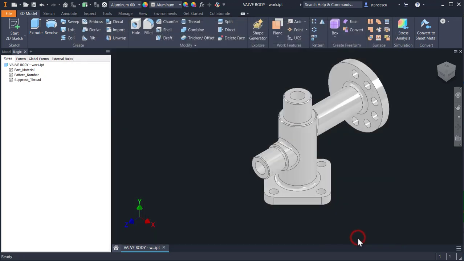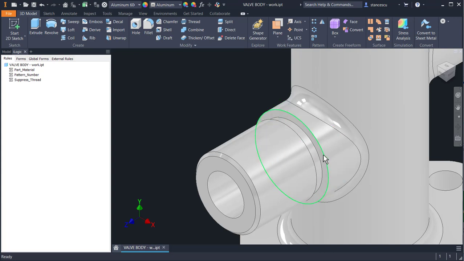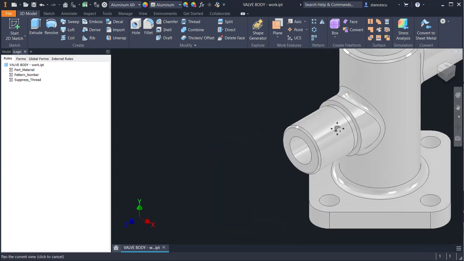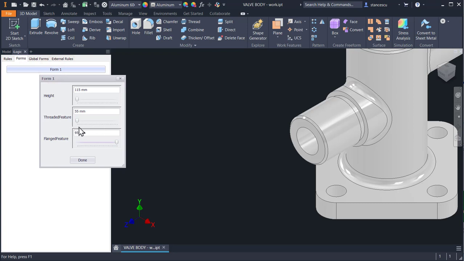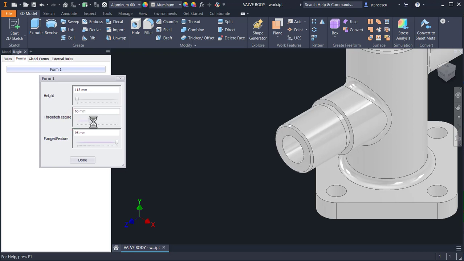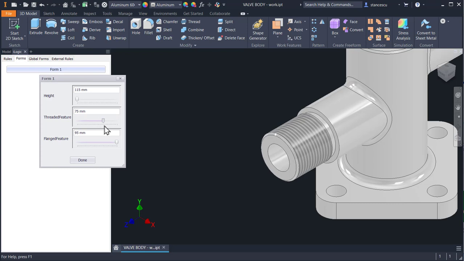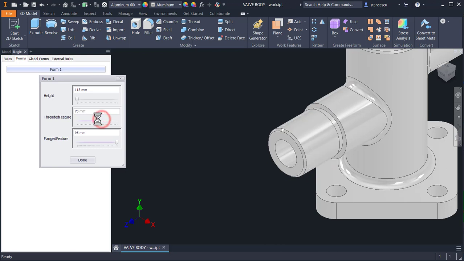Save and run. You see, now there is no thread here. But when I go to forms and I modify the threaded feature, when I go to 72, we have a thread, yes, here, yes.